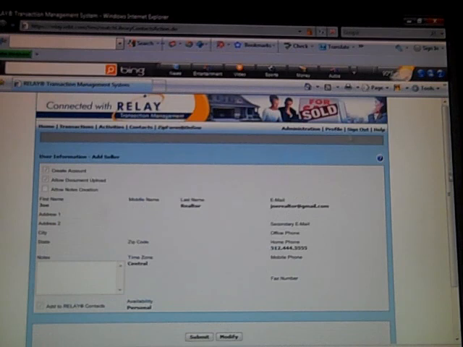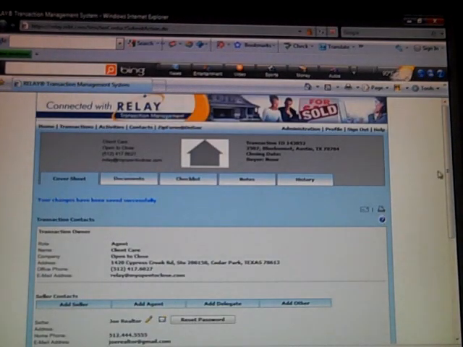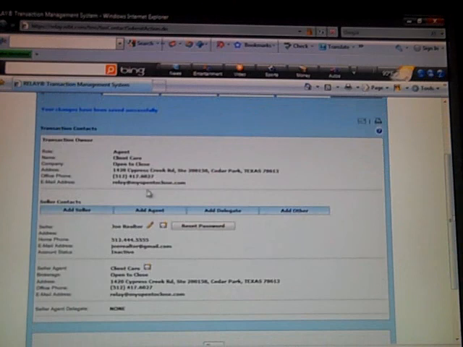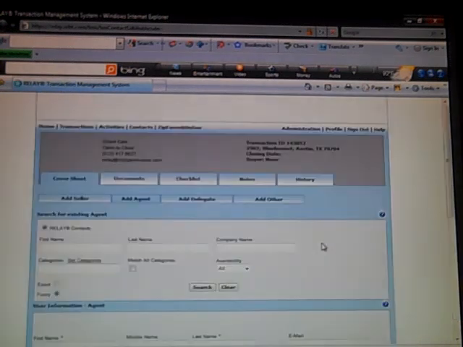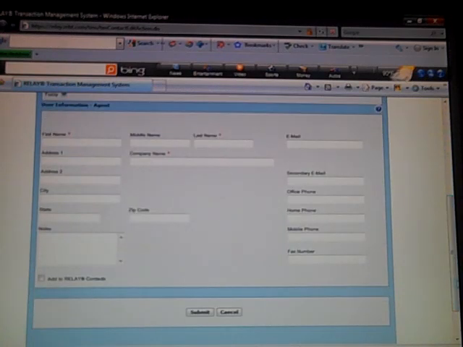And we're just going to confirm all this information. Hit submit. And looky there, we have got Joe Realtor in there, but remember we added him as a seller. Now the other agent we would add when we enter our contract, right here, add an agent. And we'd go through the same process and hit submit, and that would be the agent on the other side.